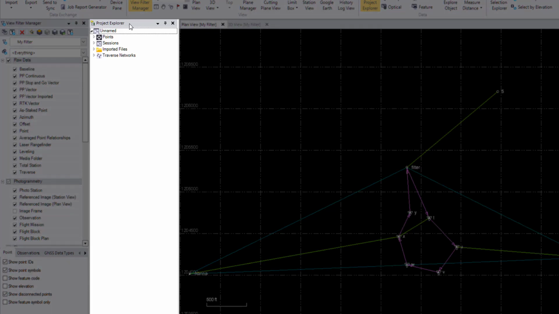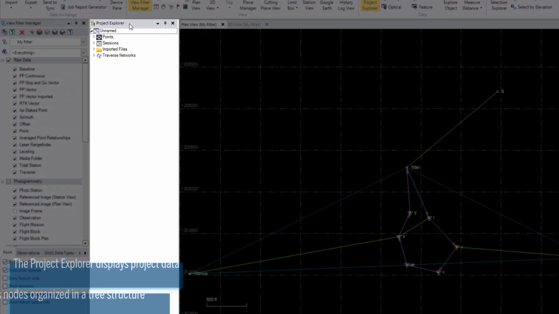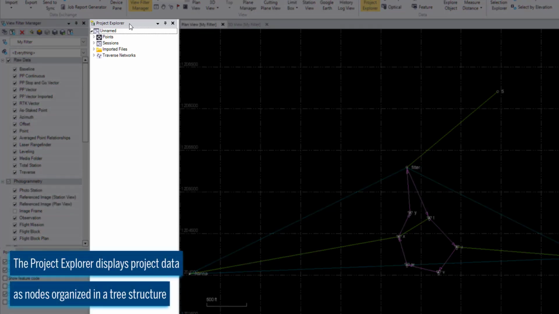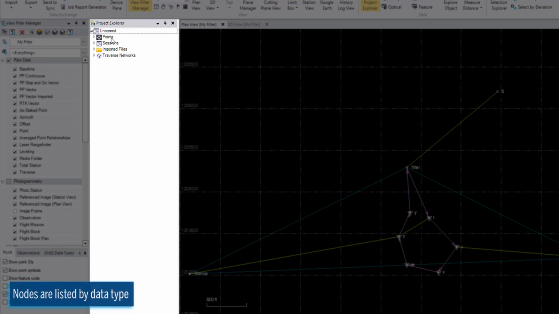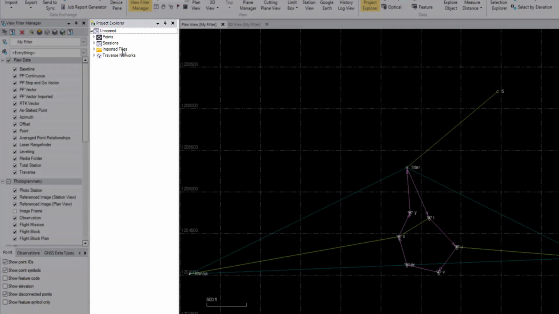The Project Explorer, in a list form, shows all data which is currently in our project. The data is broken up by category. In this project, I have points, static GNSS sessions, and an adjusted traverse network. I also can view all of the imported files that I currently have in my project.